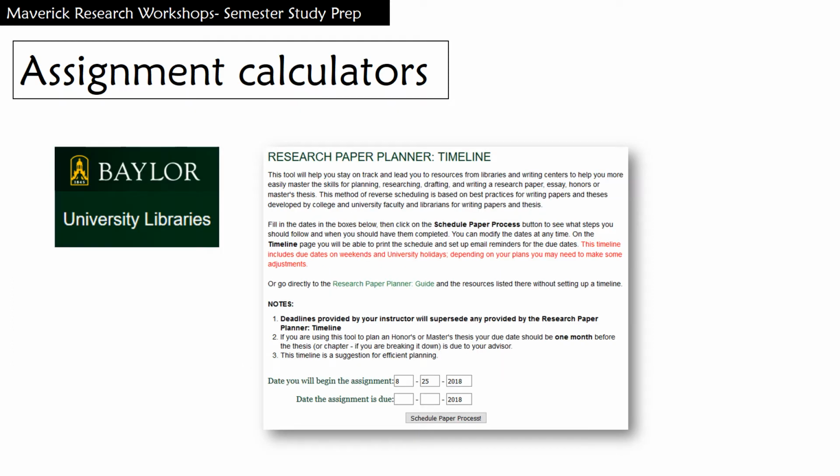Baylor also has another one. You can see this one right on the screen shows you the date you will begin the assignment, which usually is defaulted to the day that you're there, and then the date the assignment is due, you'll see. And very similar to the last one, shows you all the stages that you'll have to go through in those different things. And this one is particular to just a research paper.